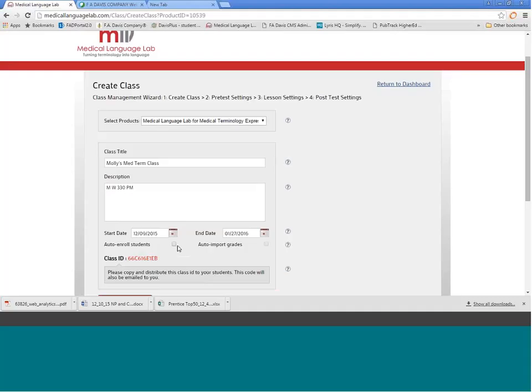If you would like to auto-enroll students, the way the system is currently set up is a student would enter the class ID, and then you would actually have to approve them one by one. So this is an option that allows you, if you check it, that then if a student enters your class ID, they are automatically enrolled and you don't have to approve all of those enrollments.